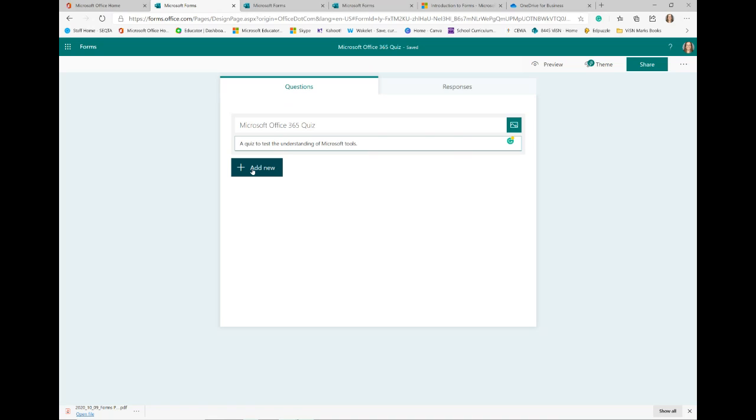But now we're going to get to the questions. It's as simple as clicking on Add New, and you come up with a choice of questions. So you've got choice questions, literally multiple choice questions. You've got text questions. These will give you either the short or the long response, which I'll go through and show you in a moment. You've got rating questions, really good for feedback or reflection.